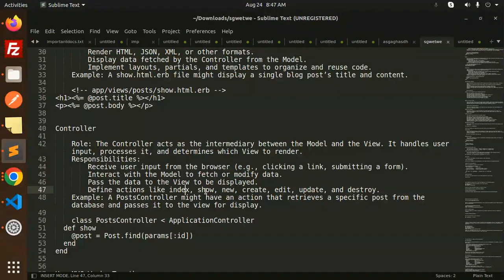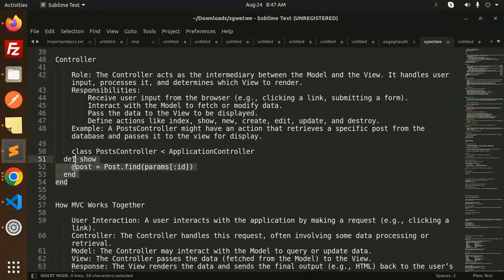Define the actions like index, show, new, create, edit, update, and destroy. Okay, example, a post controller might have an action that retrieves a specific post from the database and passes it to the view like this.